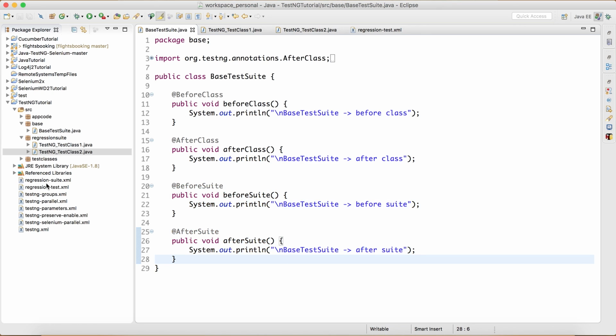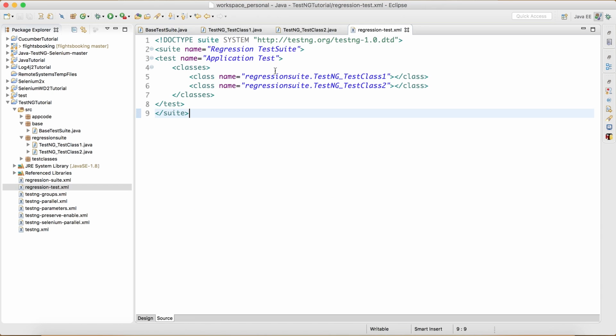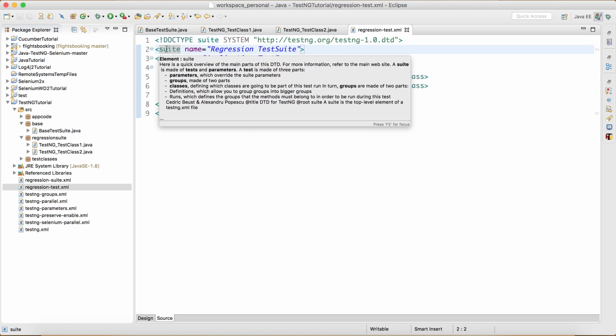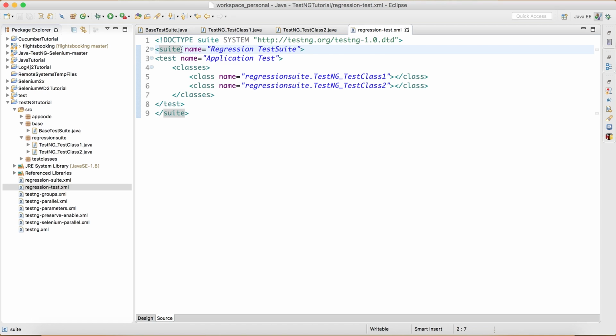And then we created a regression suite.xml, but I copied it to regressiontest.xml. It's exactly the same. I copied it and created a new file here because I'm going to make some changes. So suite we understand now. Inside a test suite there can be multiple test classes, as we understand. There is one more concept of test in TestNG, right?